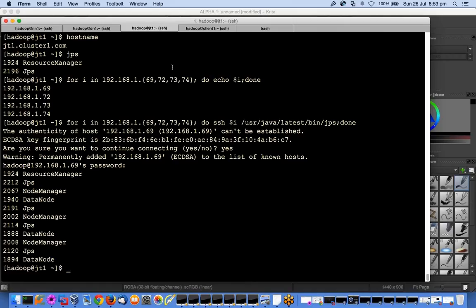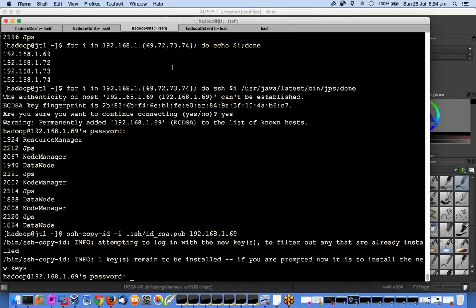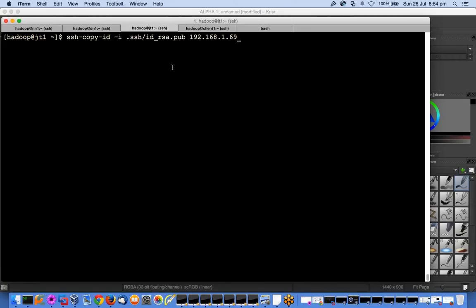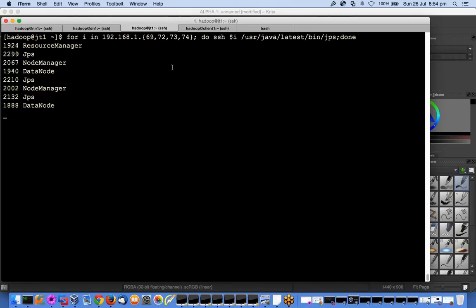Let me ssh-copy-id, the .pub key. This is all Linux stuff. I'm copying to itself. I think I forgot to copy it to itself, 1.69. So what I'm doing here is a simple script which logs in to each machine and checks what processes are running. I can do this with Clush also, but I'm not using Clush.